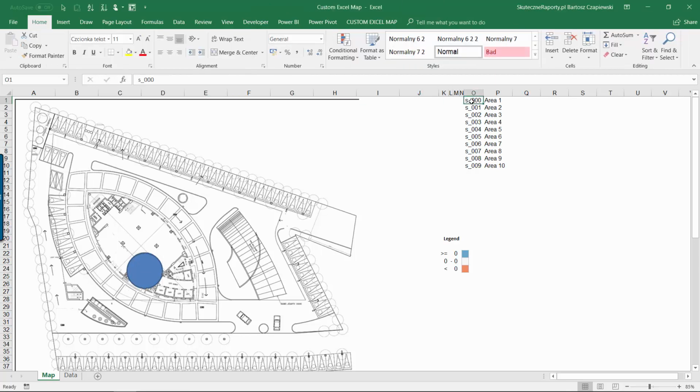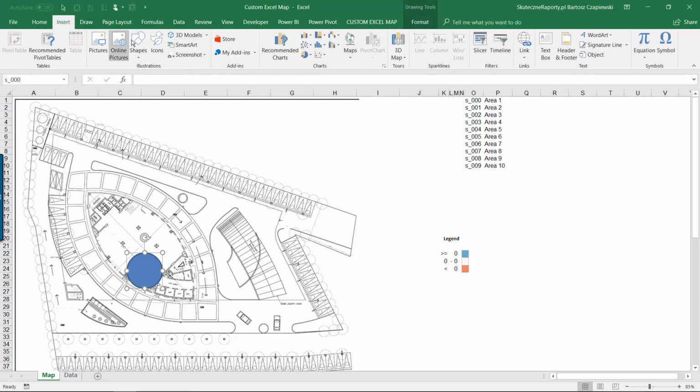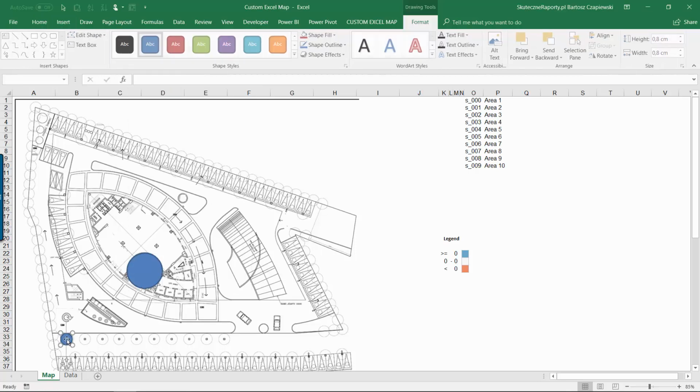Whenever you create a shape, change its name in the top left corner of the sheet, the name box, to the required name, starting from S_000. Using standard Excel functionalities, you can now draw any shapes on top of your map. These may be rectangles, squares, arrows, circles, free-form shapes, or even custom shapes that you can scribble.